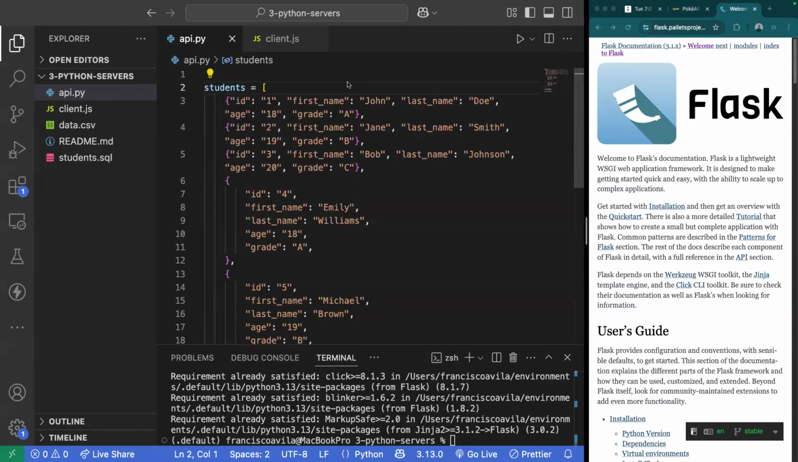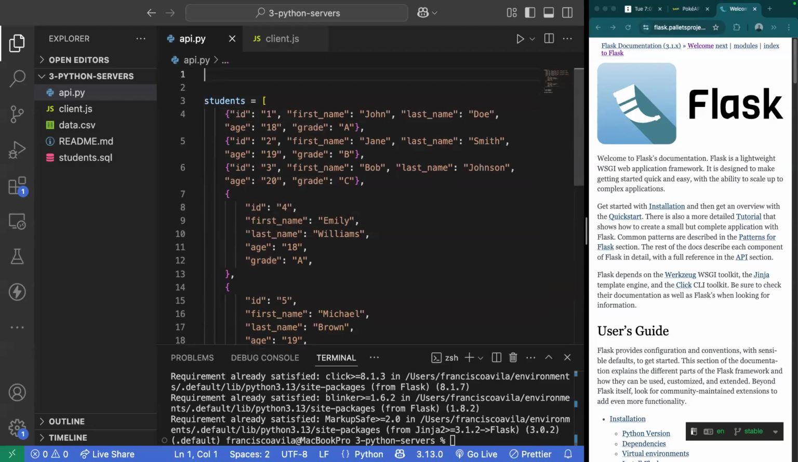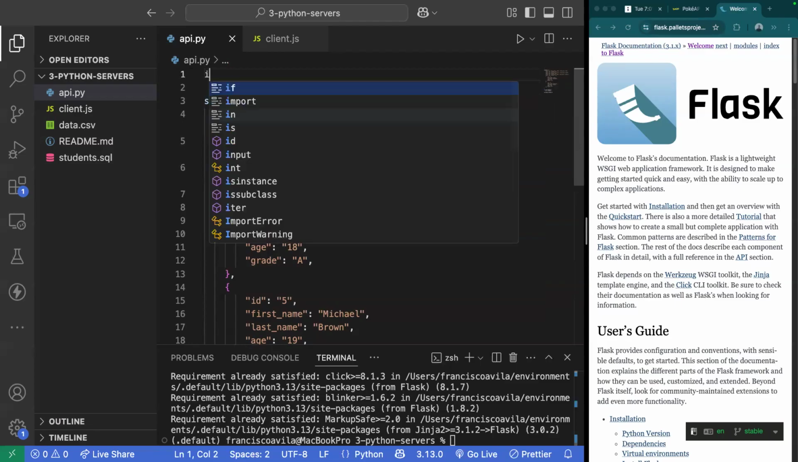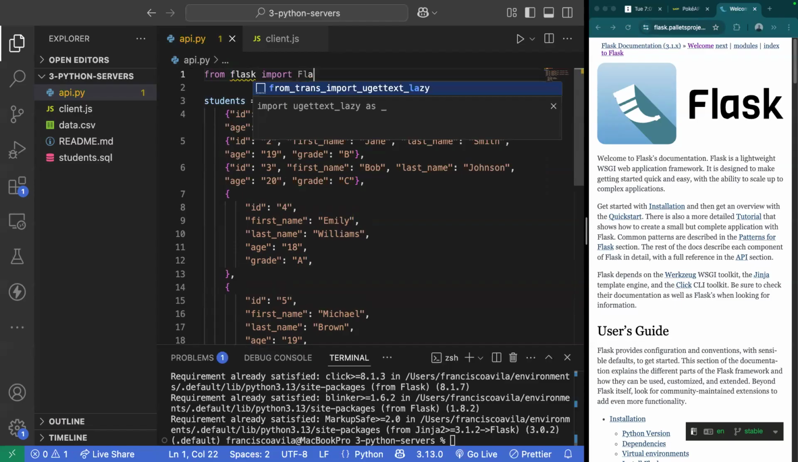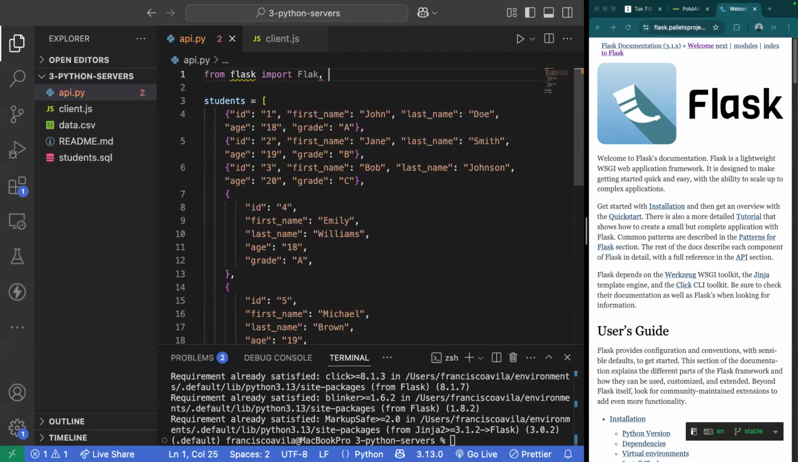All right. So now, here I am. I have my students. I want to create a Flask server. First of all, I want to import from Flask, which is what I just installed. I want to import Flask. And then I want to JSONify this.